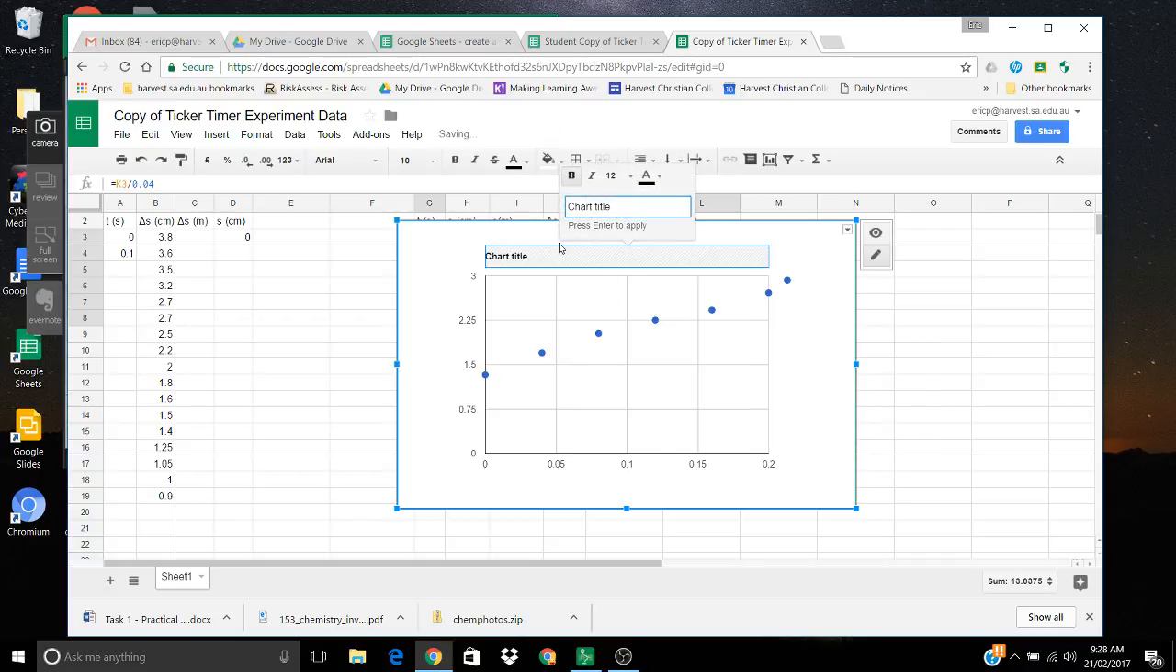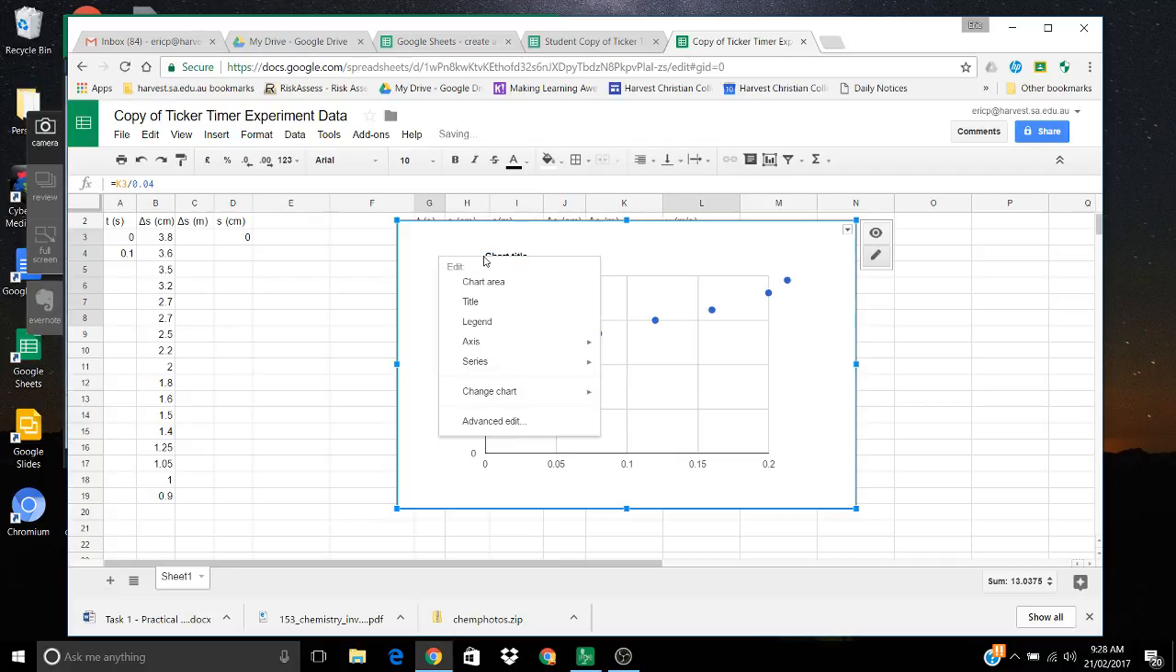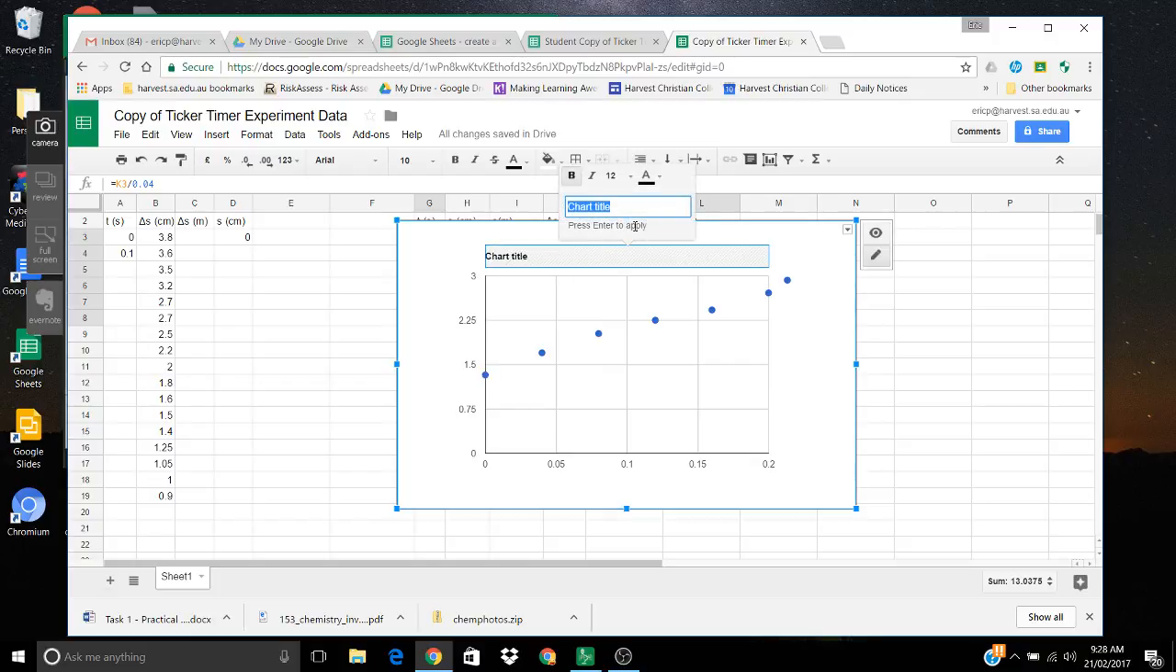All right, so first thing I'm going to do, I'm going to put a chart title. I'll show you how to do that again. If you right click on your graph and go into title, we'll give it a title. So that would be velocity. Actually, I might call it falling, to distinguish it from the other one. Falling ball velocity time graph, or velocity versus time graph.